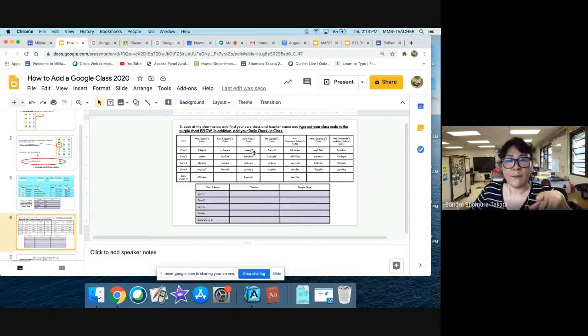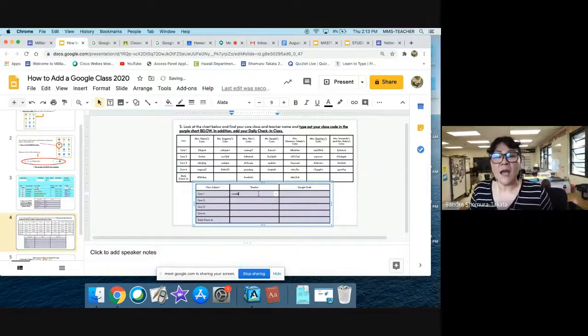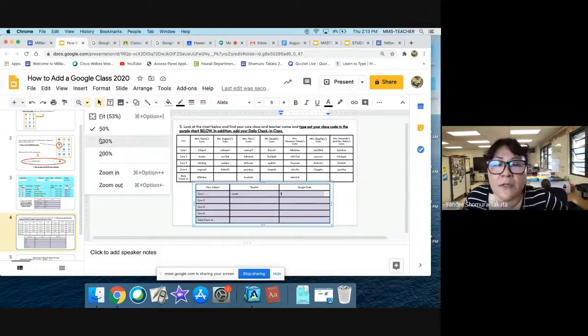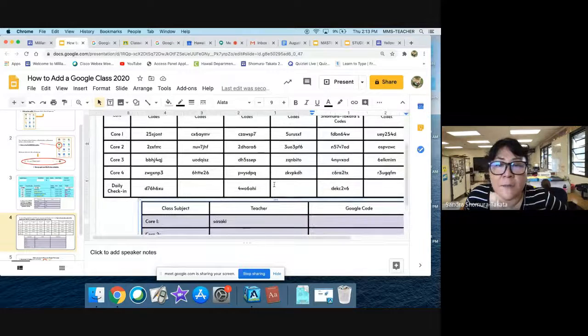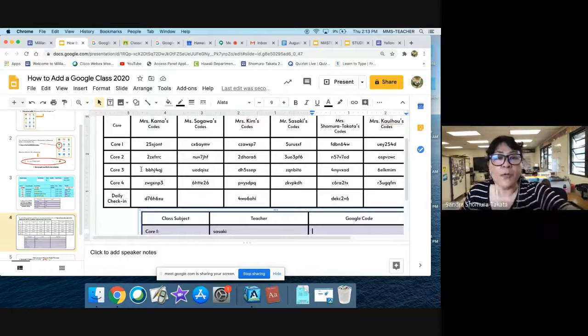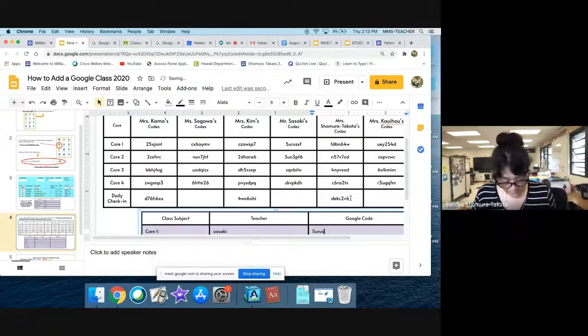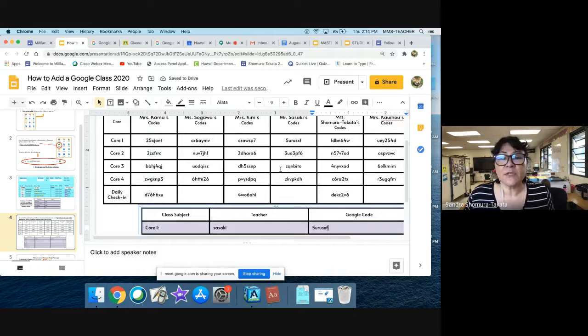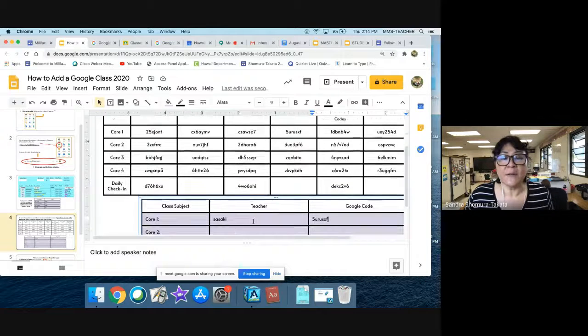So if you remember, this person's core 1 was Mr. Sasaki. So I'm just going to type in here Sasaki. And the Google class is, I'm going to zoom in a little bit. The Google class up here is core 1. We're going to look at core 1, and we're going to look across. The Google class code is 5URUSXF.